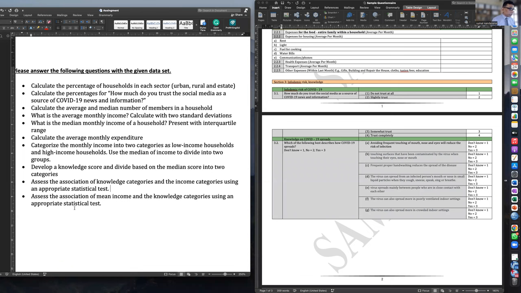But the last one asks: assess the association of mean income and the knowledge categories using an appropriate statistical test. Now, the mean income was mentioned previously in one of the variables. What it asks is, divide the income and see whether there is a difference in the income across the knowledge categories. Income is a continuous variable, like 1,000, 1,100, 1,200, likewise it's continuous. Knowledge we have categorized into two. So according to the knowledge categories, we are looking at whether the mean income is changed and whether it is statistically significant. So what is the test that we are going to use here?